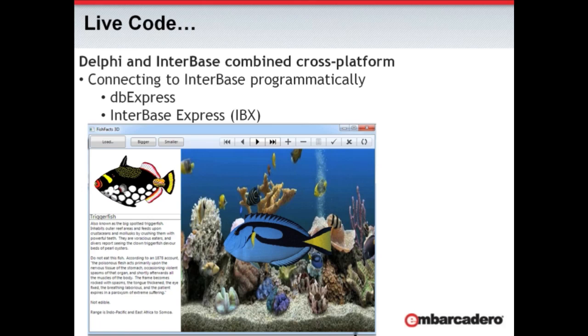Thanks, Stephen. That was all good, showing how you can easily get InterBase up and running on both Windows and the Mac. My name's Al Manarino, and I'm one of the Embarcadero technical sales consultants in the Americas.